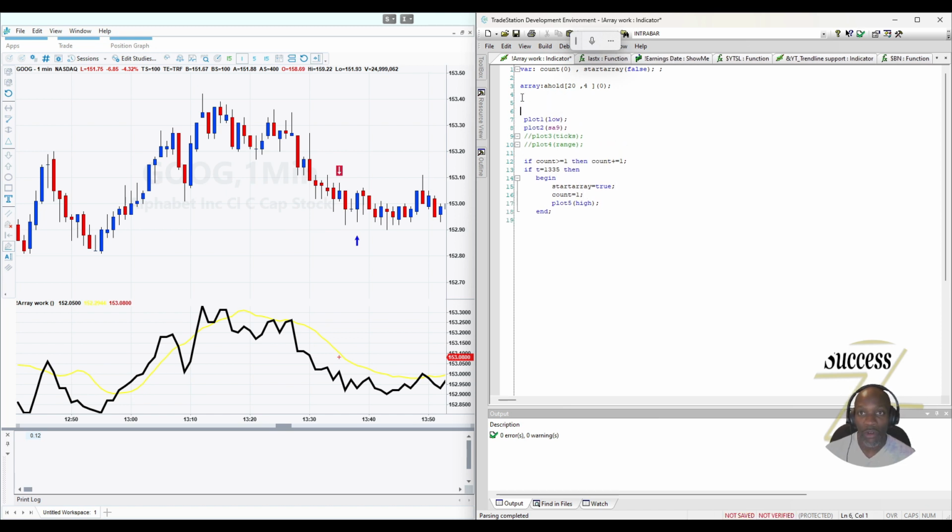Okay, so above the plot, we're going to have a method. And we're going to say if time is greater than or equal to 1335 and count is greater than or equal to 1, and count is less than or equal to what? 21 is the most we can go. Remember, 20 plus that 0 index adds another 1 to it. But we're going to start at the index of 1, so we go from 1 to 20. So we only want 20 or less.